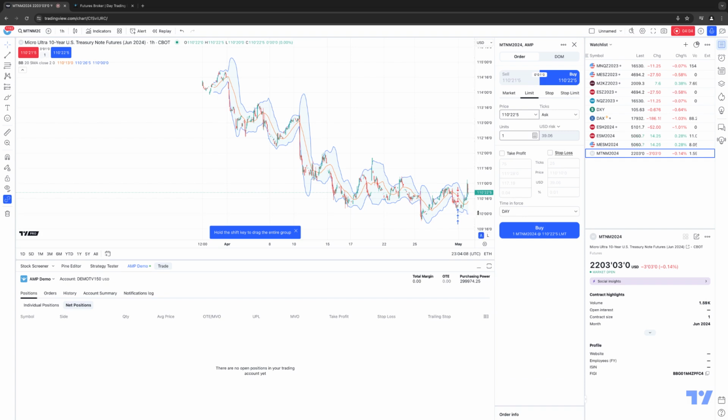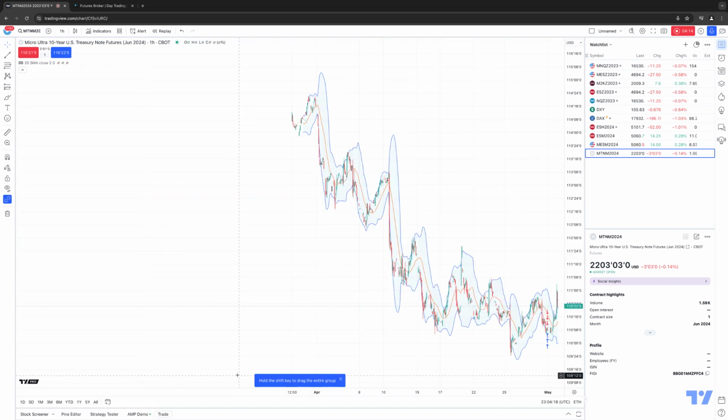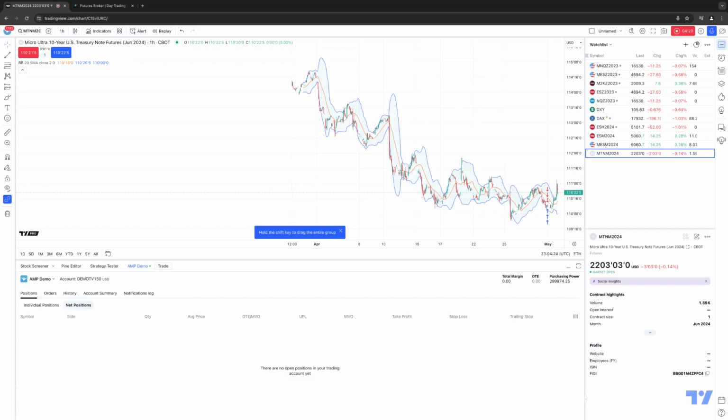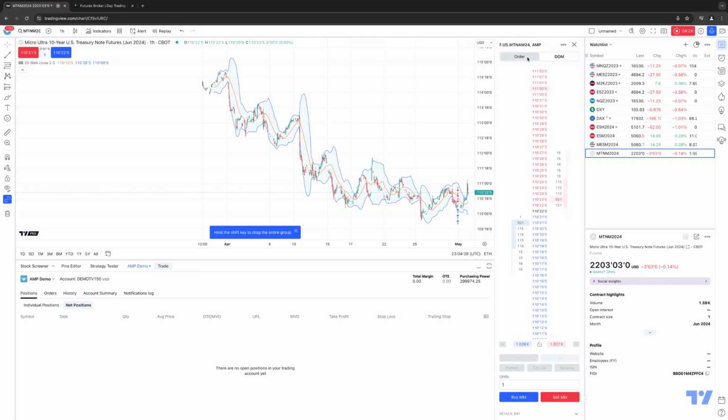Now, for any reason, if you don't have the order ticket populated in the DOM, it's because you might have accidentally closed it. You've got to create it by clicking this trade button here from within your trade panel. Sometimes the trade panel might be minimized at the bottom. So you look here where it says AMP demo. You can click on it. If you're trading a live account, it'll say AMP live. You click it. Now you can click the trade button, and this will populate the order ticket and the DOM.